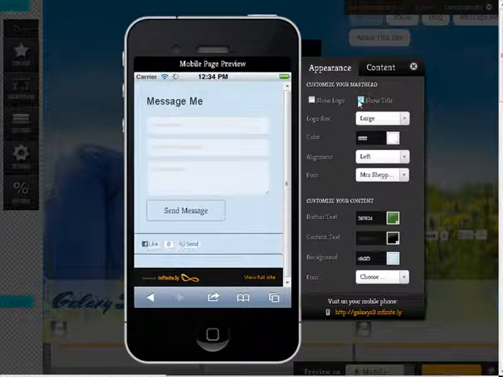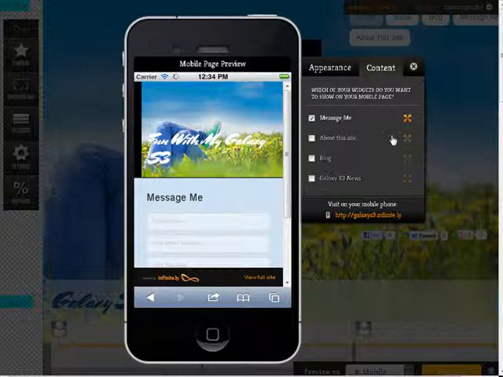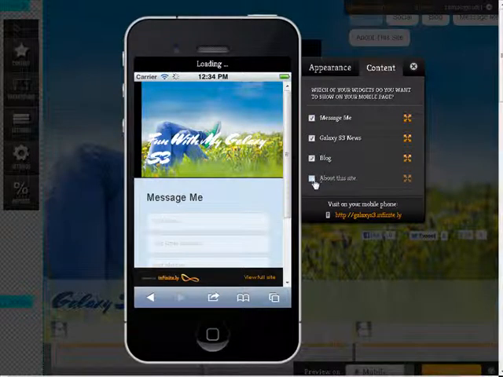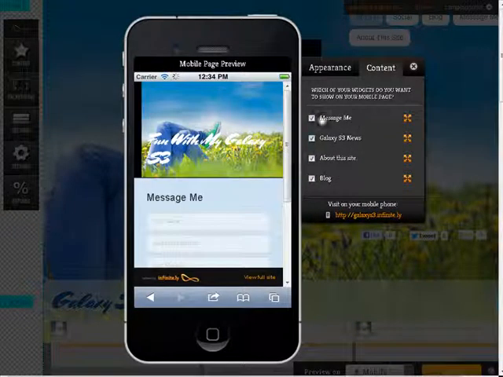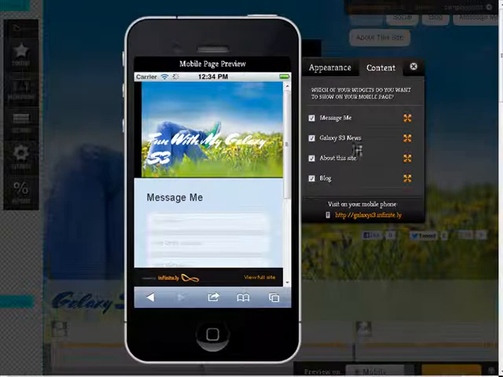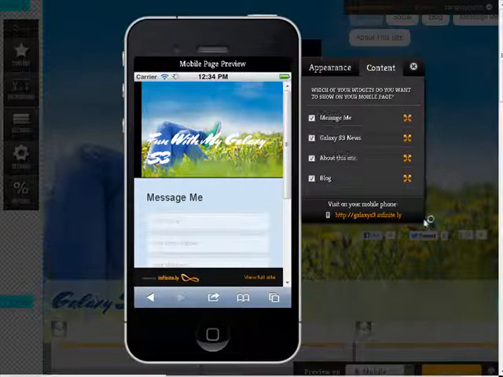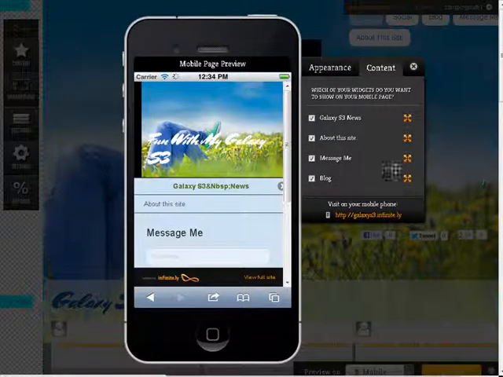Do this and this. Okay, let's go to content here. You'll see that message me is checked, but none of the rest of them are. So let's check the rest of them here. Now, we can move these around a little bit here. Okay, so there we go.